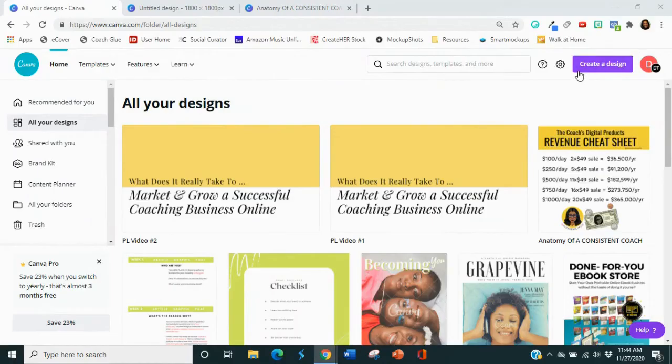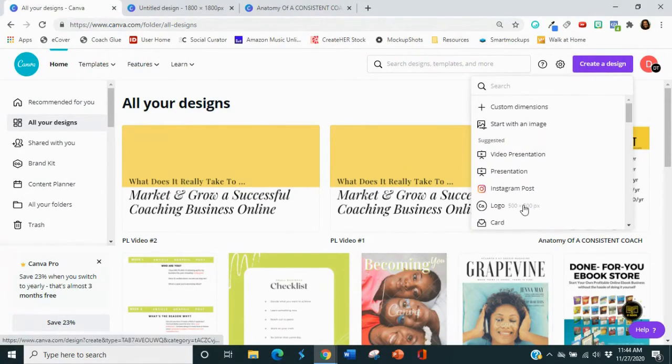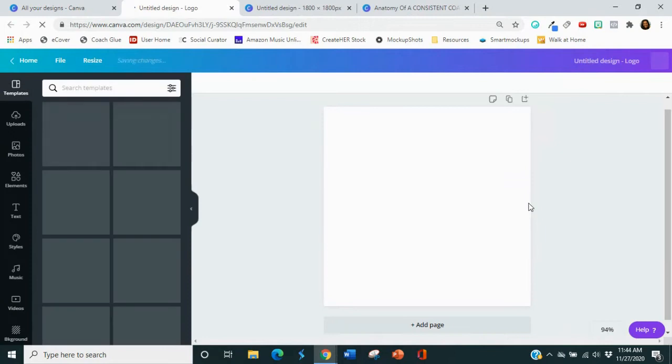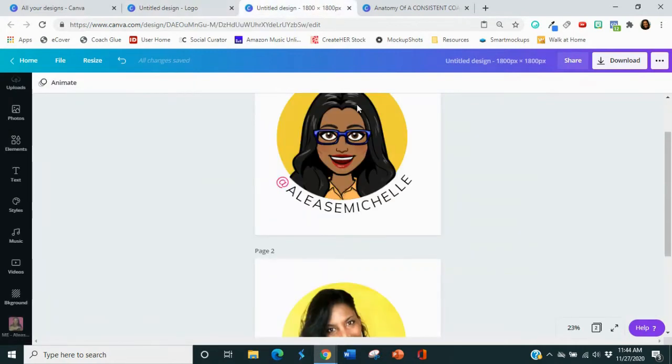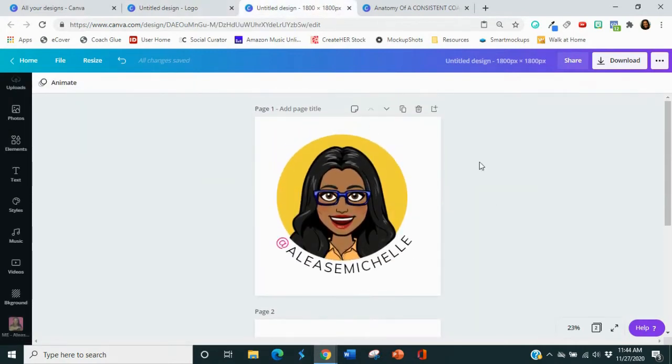All right, so let's start off with a brand new design. And I am going to look for a logo design because it's going to be a square design. It's a great size to start with. So we're going to start off with that, and I am going to create the exact image that I did over here. And I'm actually going to show you about the emoji as well, so that'll be easier to take care of all in one swoop.